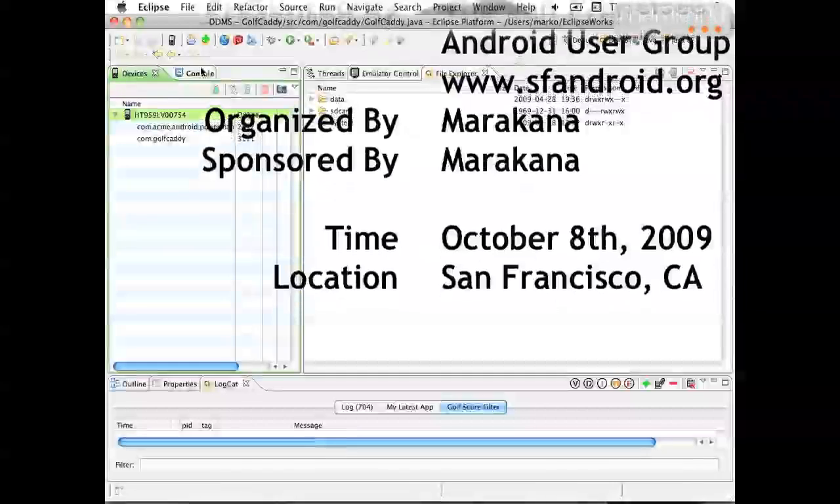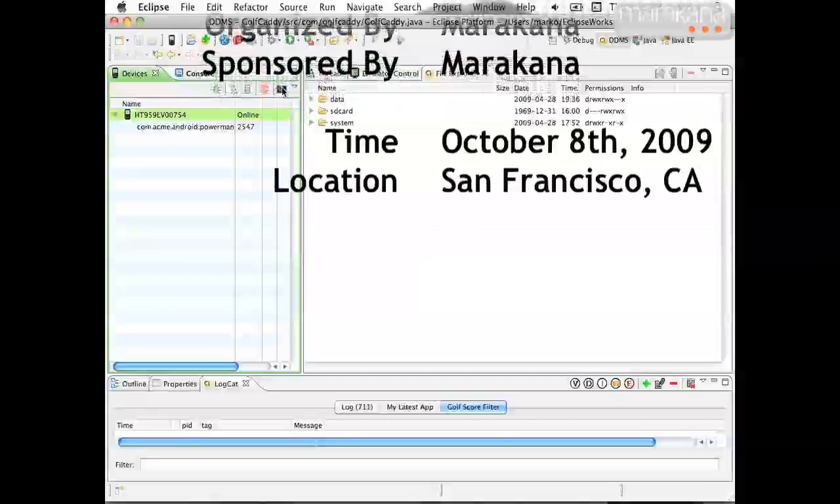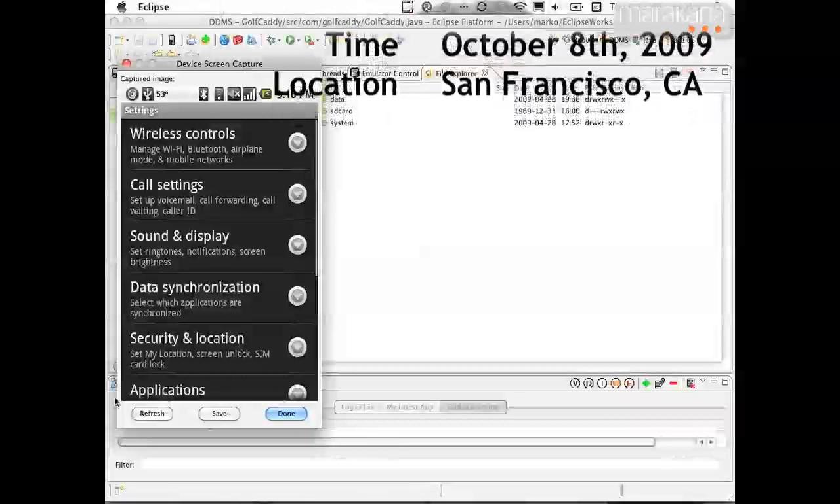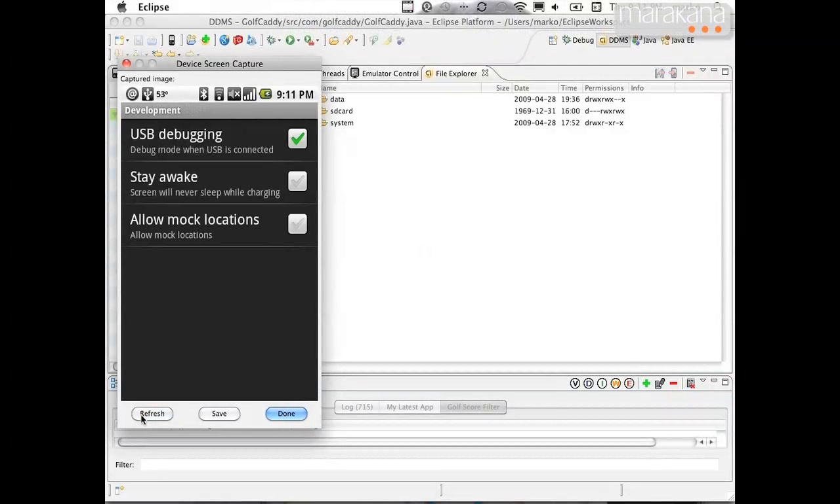So if I go into settings, I can show you like this. Settings, then applications, refresh. Then development, refresh, and then USB debugging is what you need to enable.